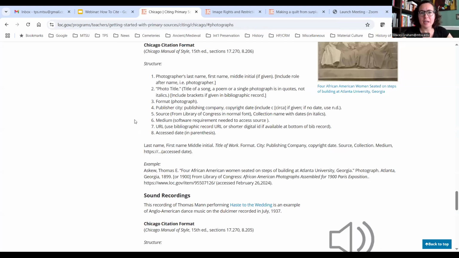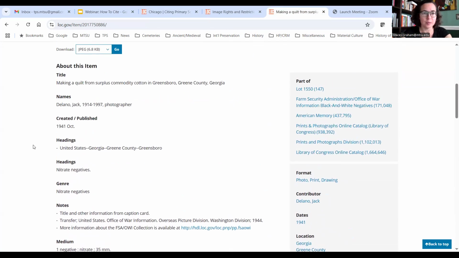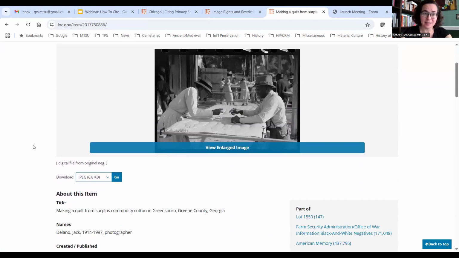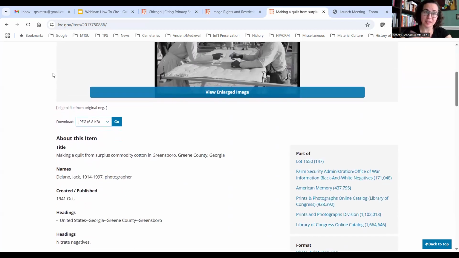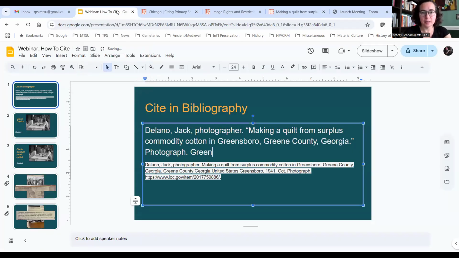And next, if there's a publisher, city and company and copyright date. Now that's for commercially produced photographs. The FSA photographs are not commercially produced. Of course, they're government produced. But we do have a city and a state and a date. And since we have that information, then I am going to use it. So I'll write Greensboro, Georgia, 1941.